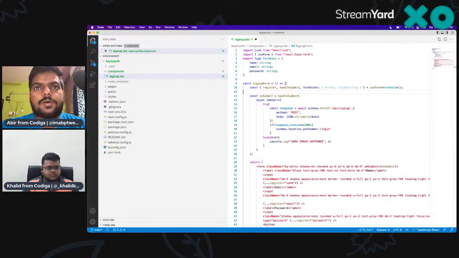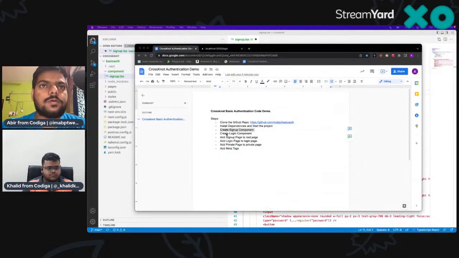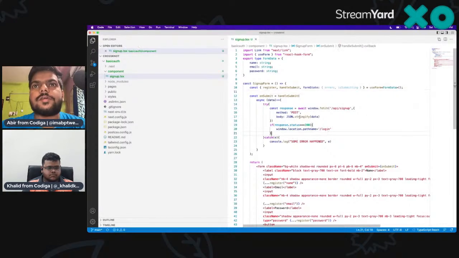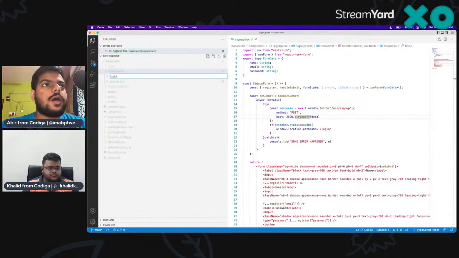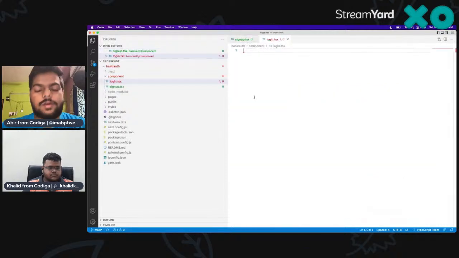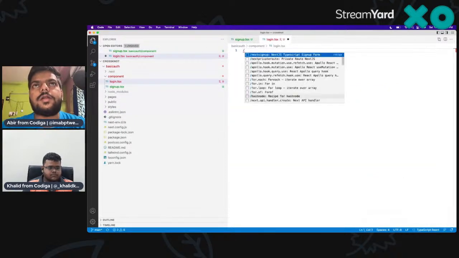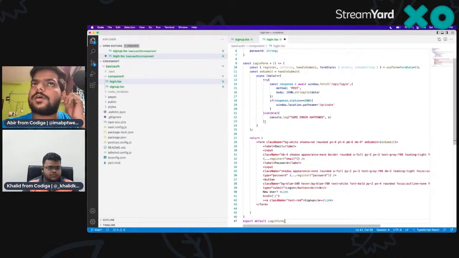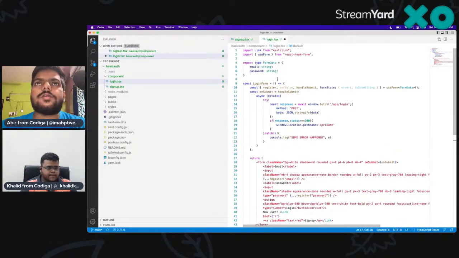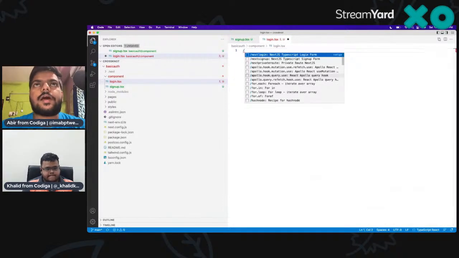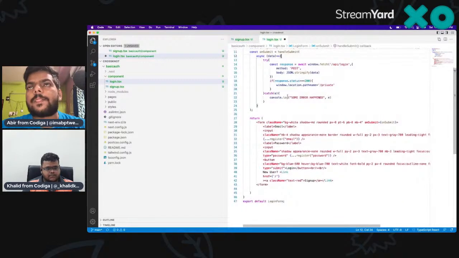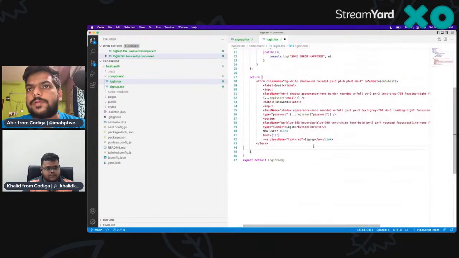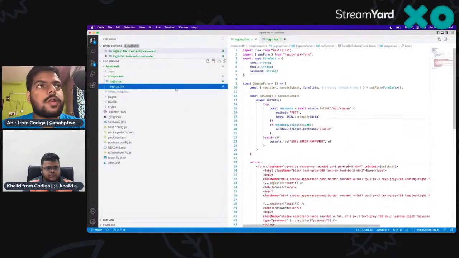Let's see our CrossKnot checklist again. If you can see, now we have create login component. So let's save this sign up, and we are now going to see the login component. I'll explain both the logics of login and sign up. First, let's set up the things first. Once you go to login.tsx, just press slash, next login, and here you can see the whole code is ready for you.